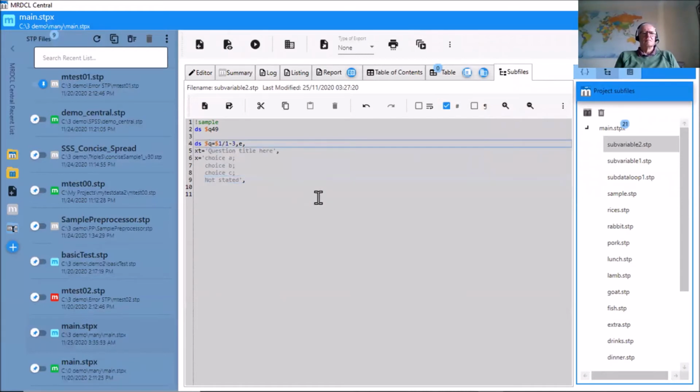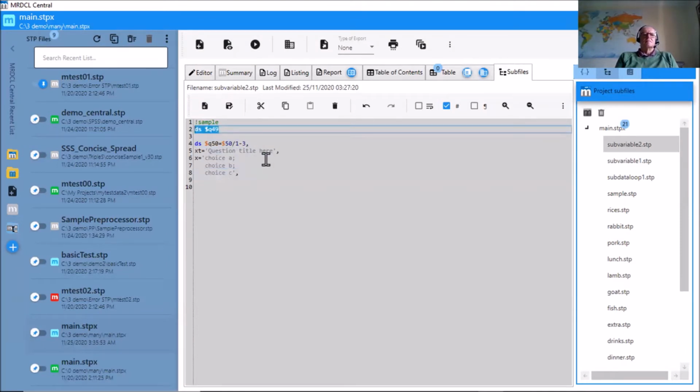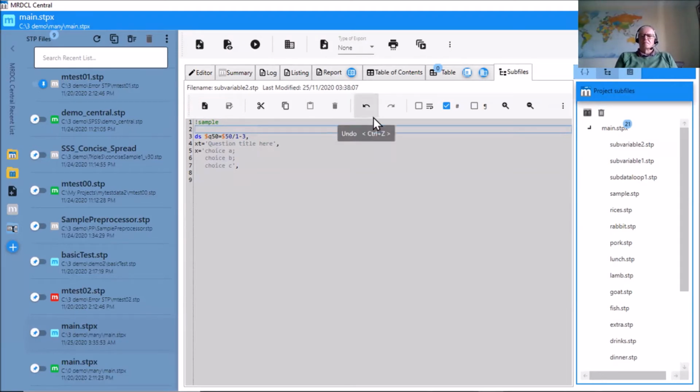Let's modify this. Let's type 50, and then let's use bit 50. And let's remove some of the text that we won't need. And we can also remove the one we added earlier, and then save. Now let's enable the export. For the export, there are added features in MRDCL Central like automated exporting of SSS version 2 and 3 as well as SPSS subfile during run setup.